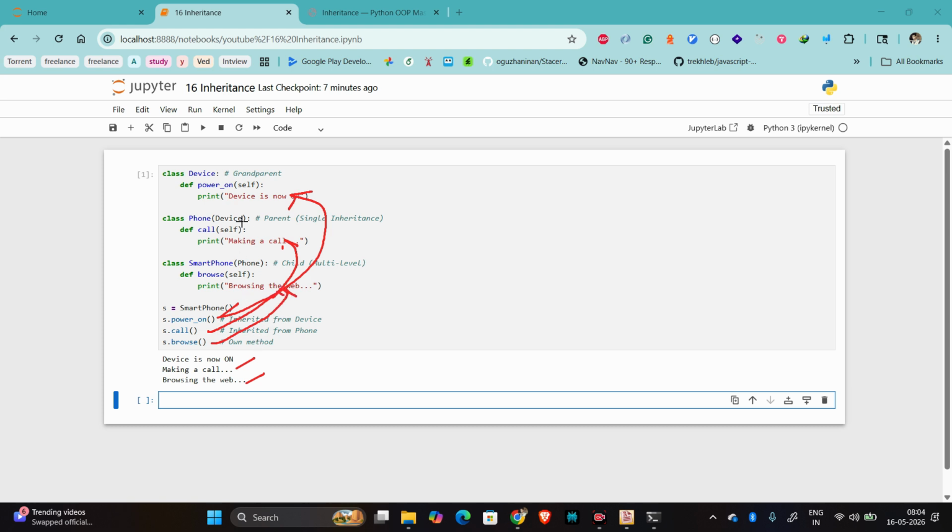You can continue this chain further, like you can create one more class and inherit it from Smartphone. So this is single or multi-level inheritance.